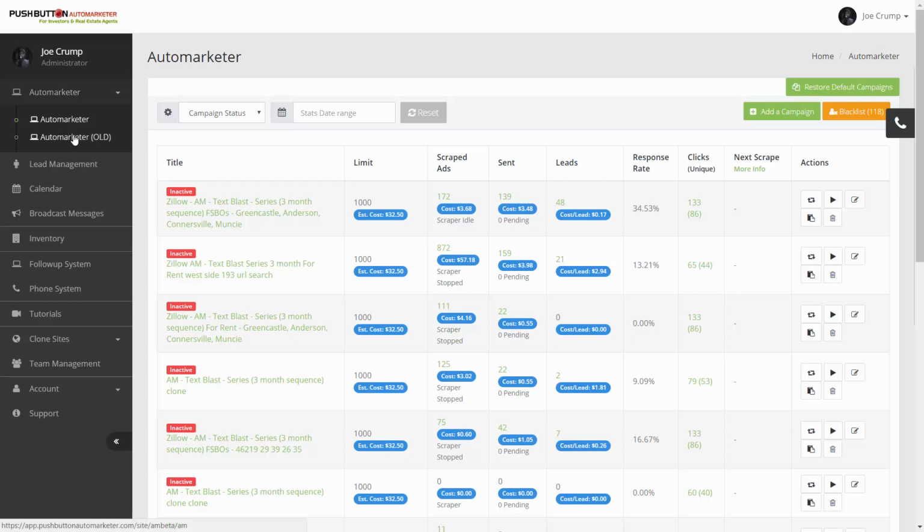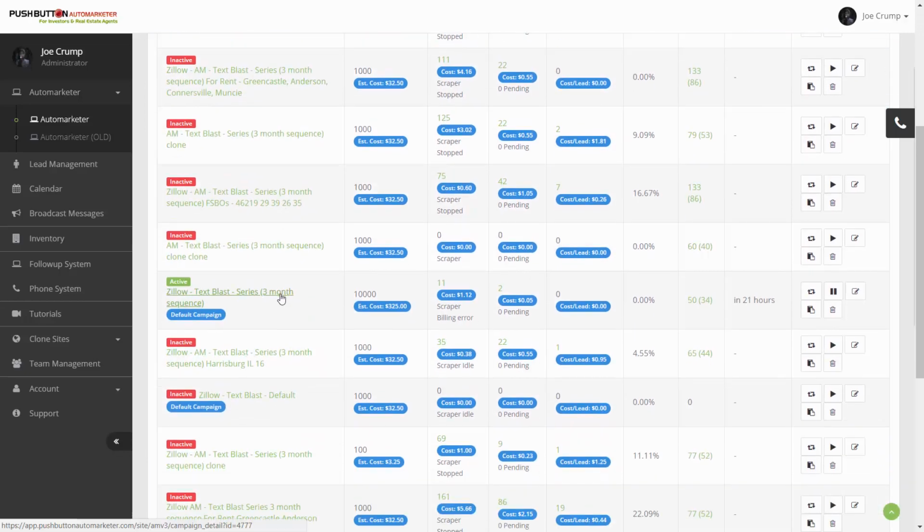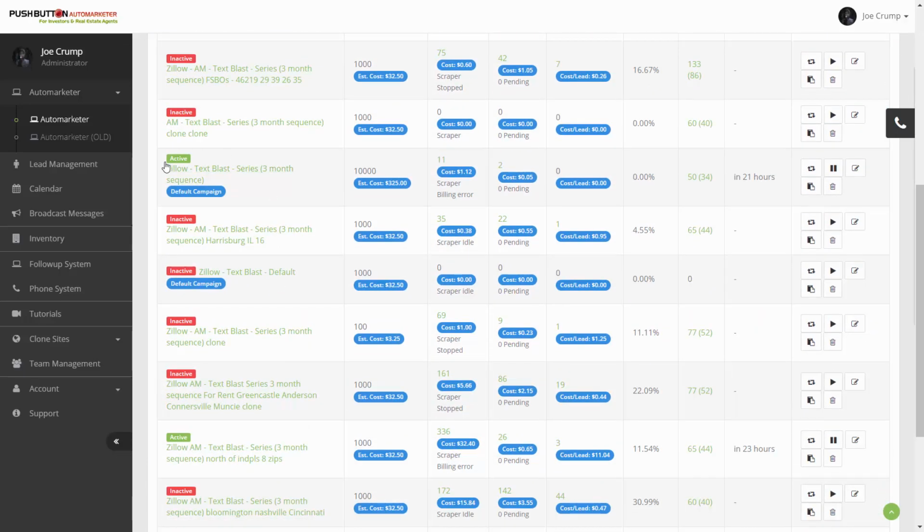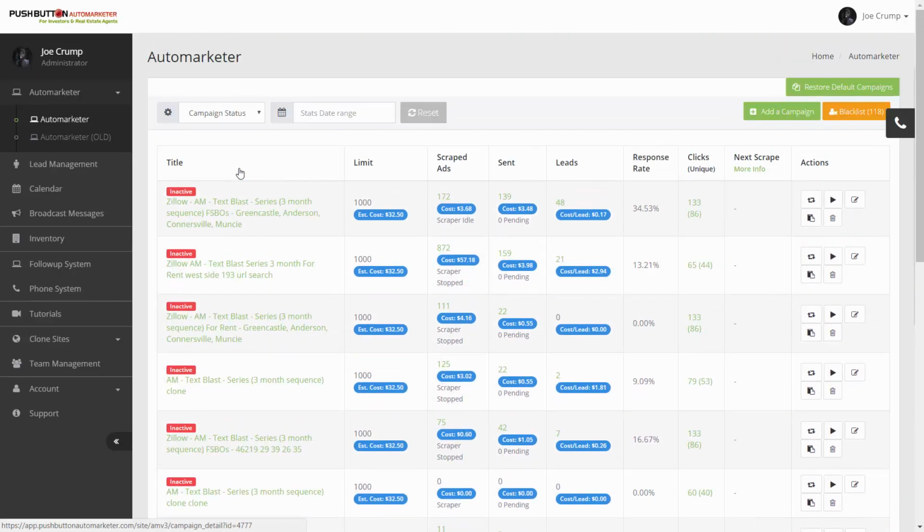We're also going to be adding absentee owners in the future, so that'll be a nice thing as well. But let me show you how this works. Each one of these is a different campaign. When you first open this up, you're going to see two default campaigns. They have this little blue thing next to them: the 3-month campaign and a single blast campaign. You're probably going to want to use the 3-month campaign because we're using Zillow.